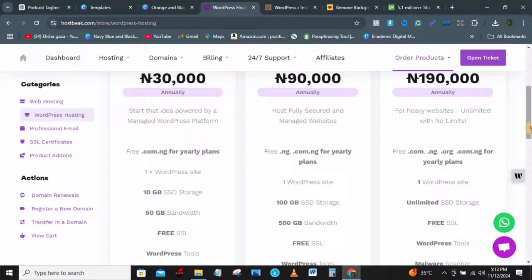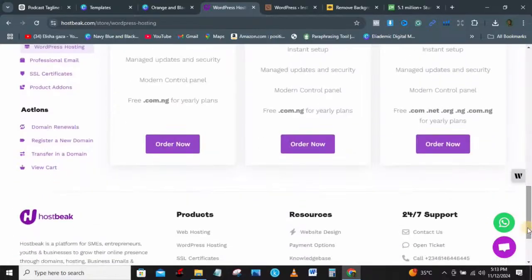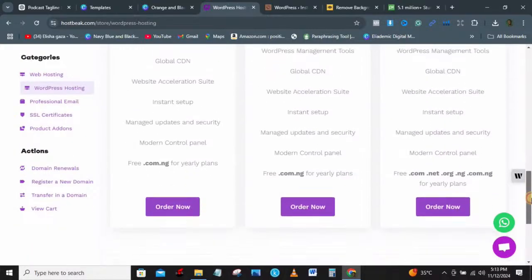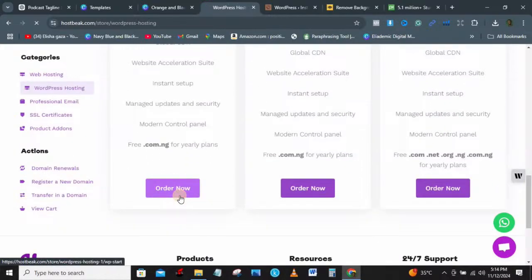So whichever one you want to go for, let's say we want to go with the starter plan, all we need to do is click on order now. But let's say for instance you want to just go for the monthly plan, where I'll be teaching you where you can add your domain. So I just move it back to the monthly plan, and then you come over here and click on order now.